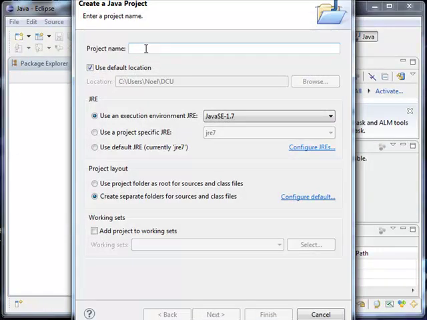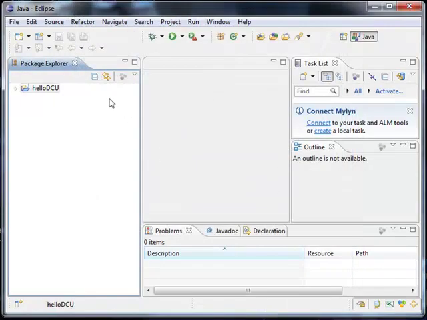We give our project a name. Let's just call ours Hello DCU. We can leave everything else as it is. So we click Finish. Now we click on our Hello DCU, it's added this to our Package Explorer. We can see that it's created a source directory and there's a link to which runtime environment we're going to use. We can just leave that as it is.